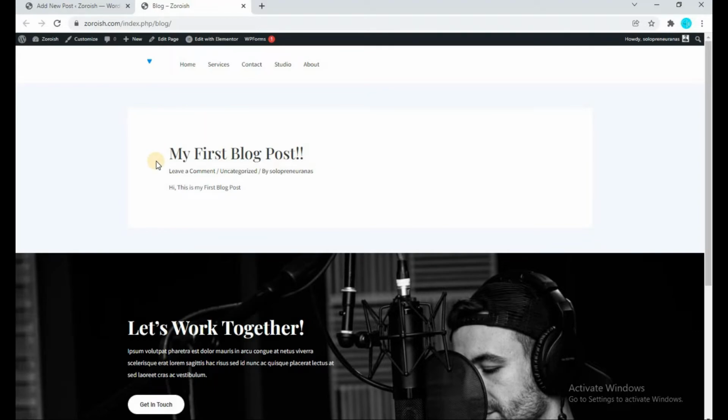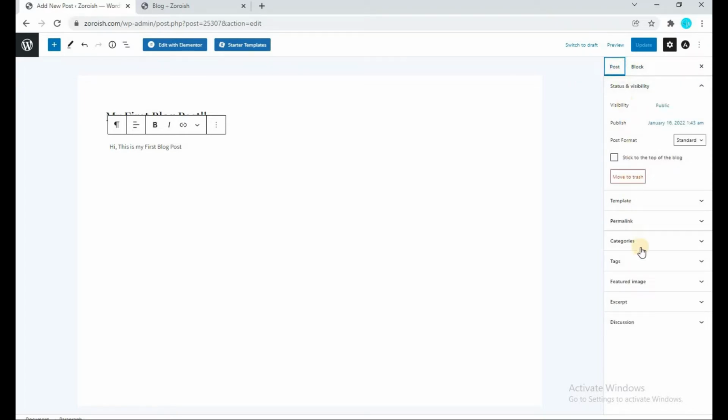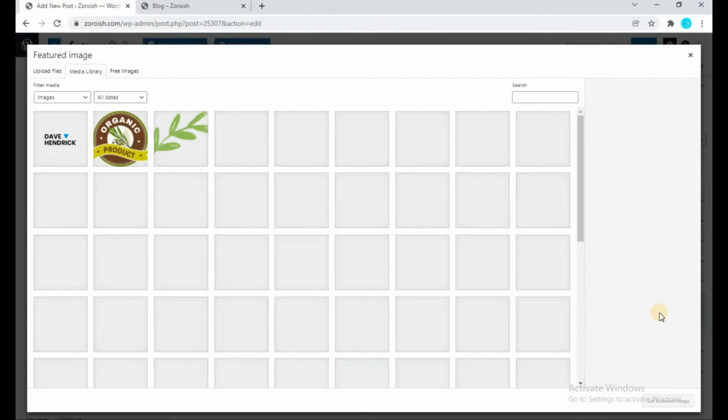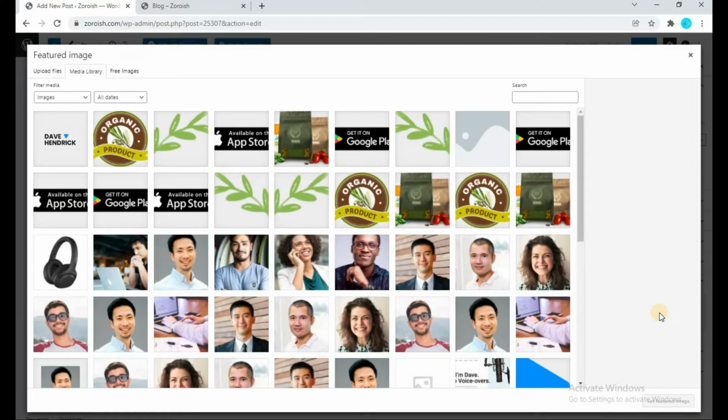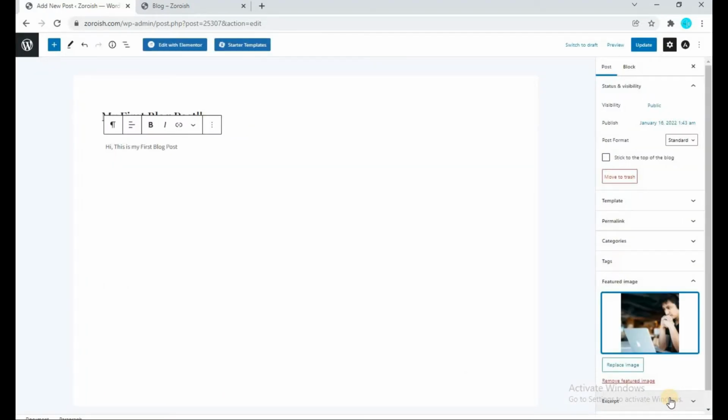Now to help you understand better, let me add a featured image to this post. For this, go to the post section and come to the Featured Image section. You have to click on this and then select a featured image. For now, let me choose this and then click on Set Featured Image, and then click on the Update button.